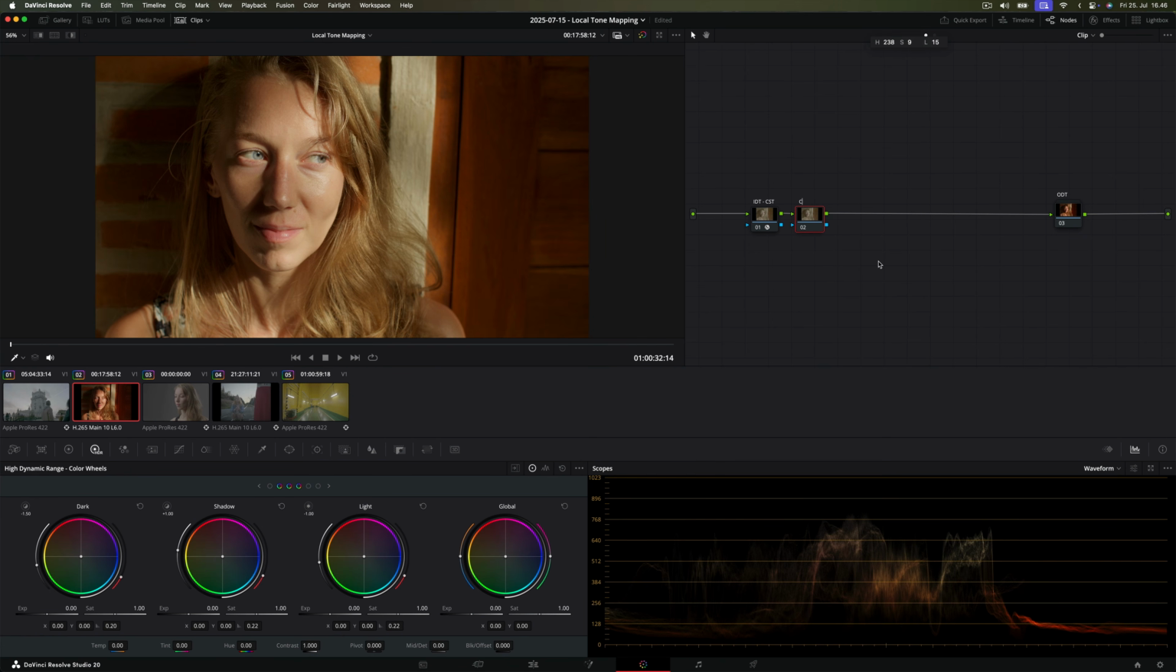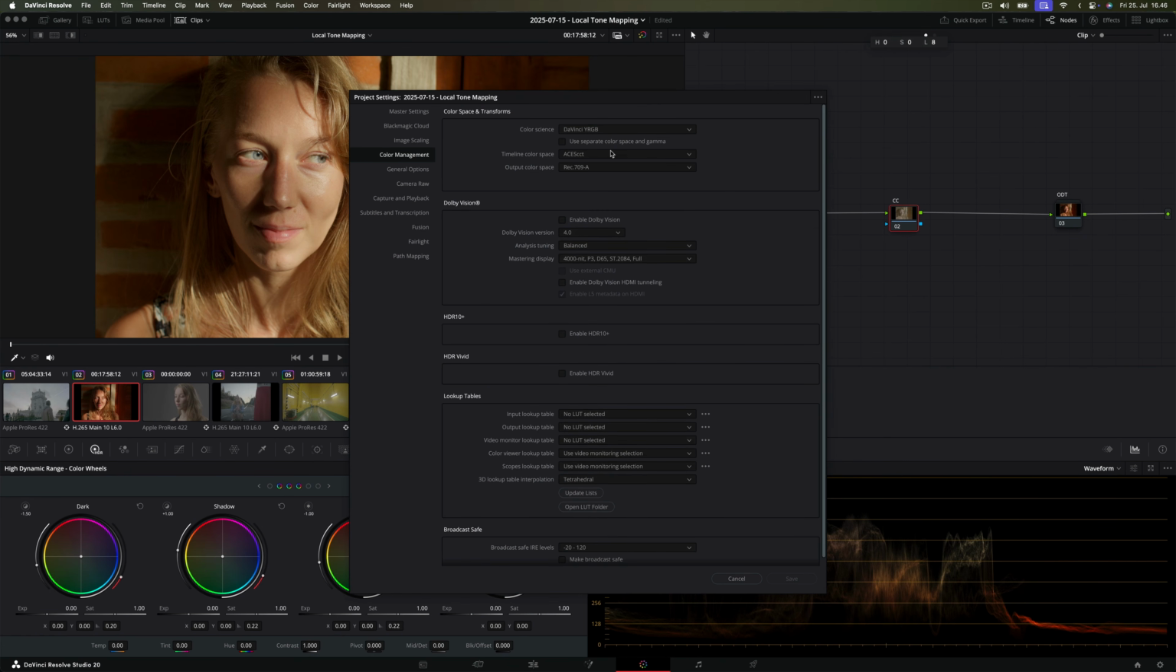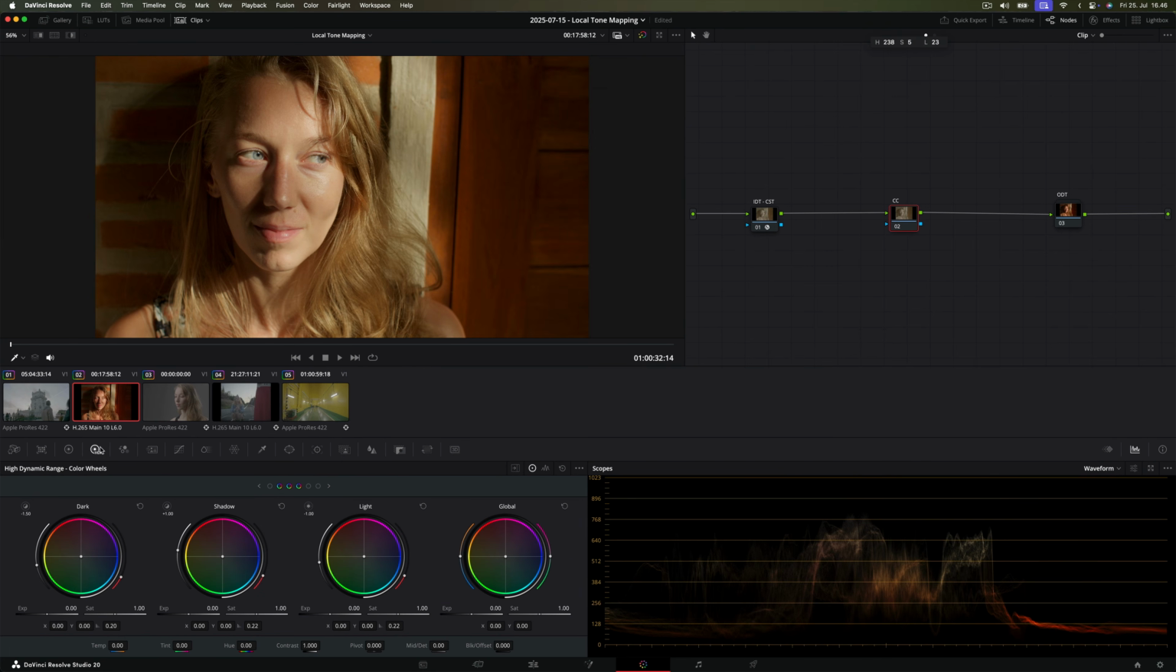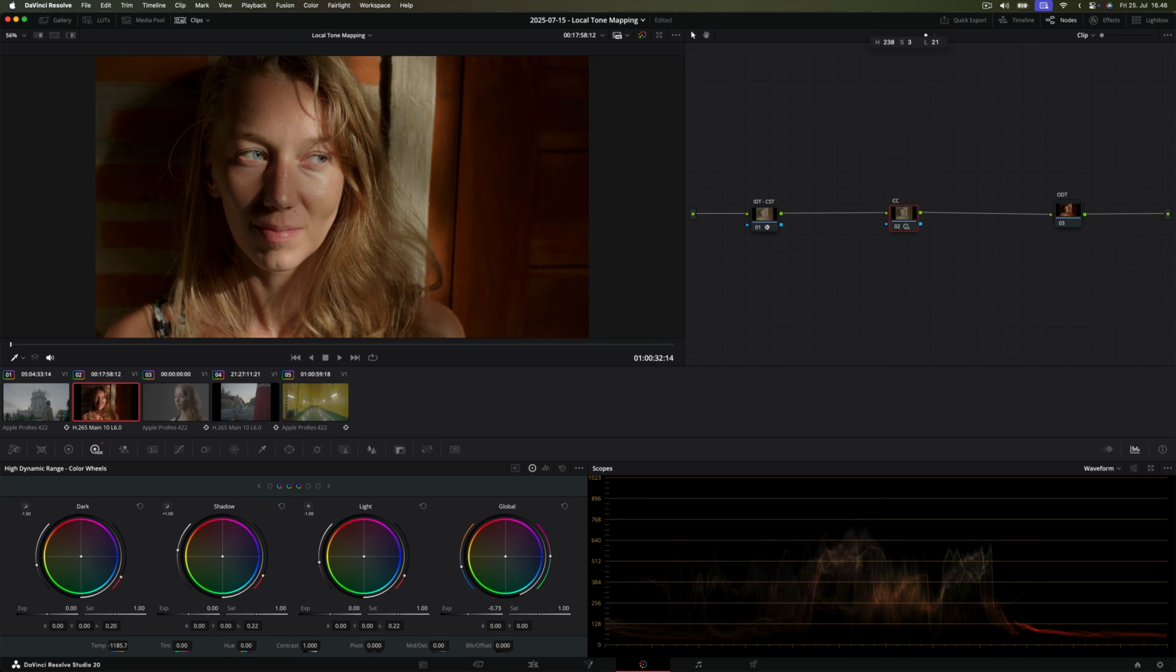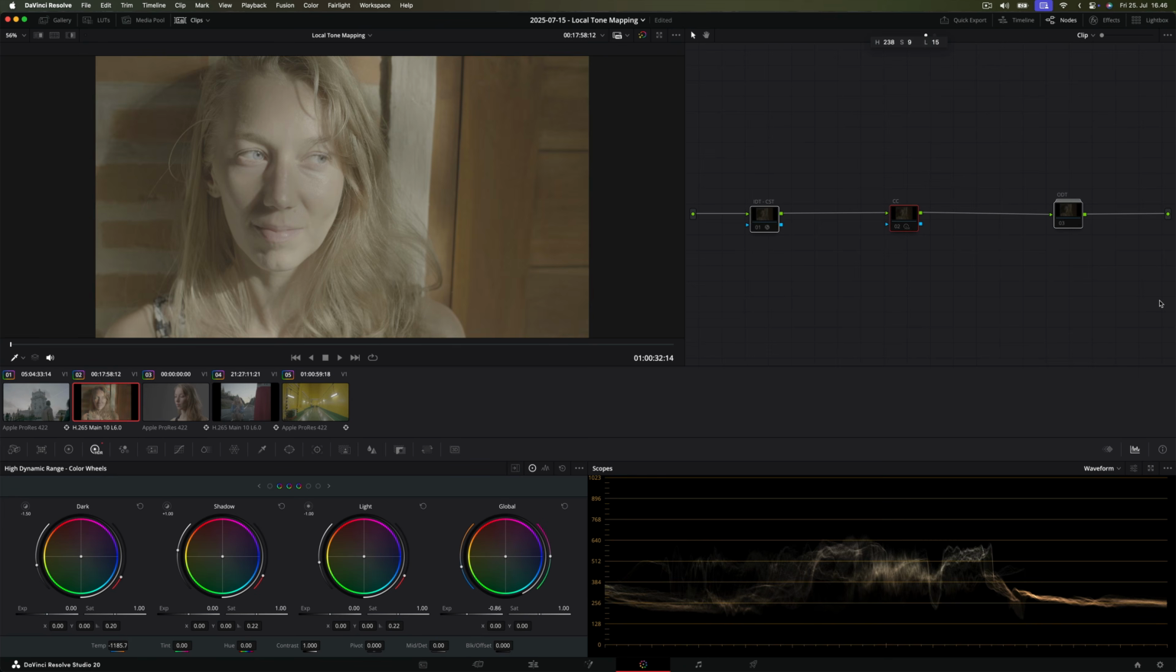This takes our footage to our delivery color space, Rec.709, and in between the IDT and the ODT nodes, we can add a color correction node. And if you have your timeline color space set to ACEScct, then using the HDR wheel, the global wheel, we can accurately edit our white balance and our exposure. And now we have done our color management and color correction.